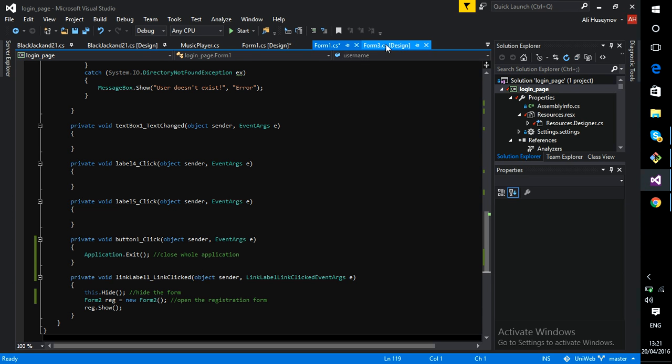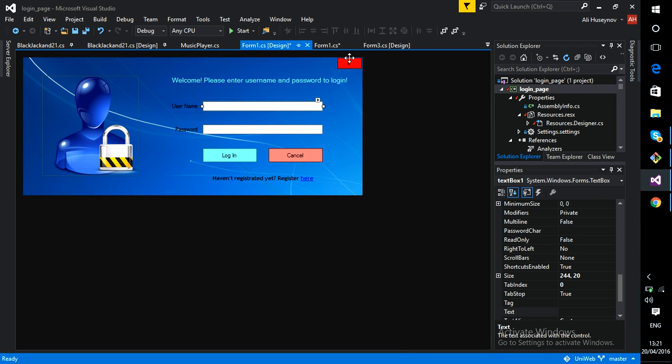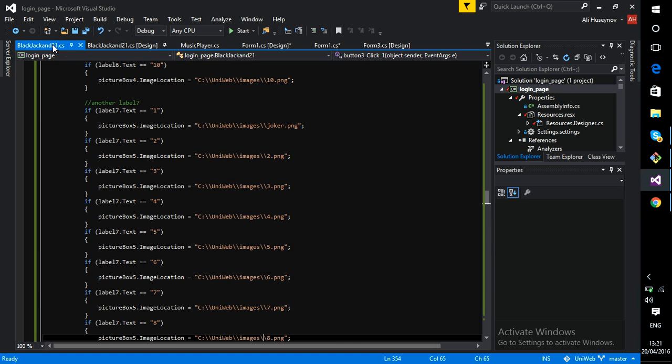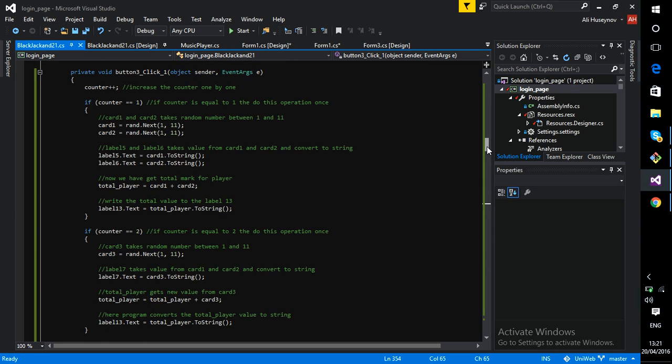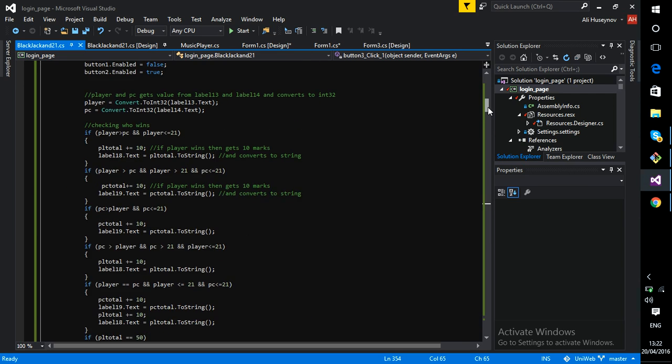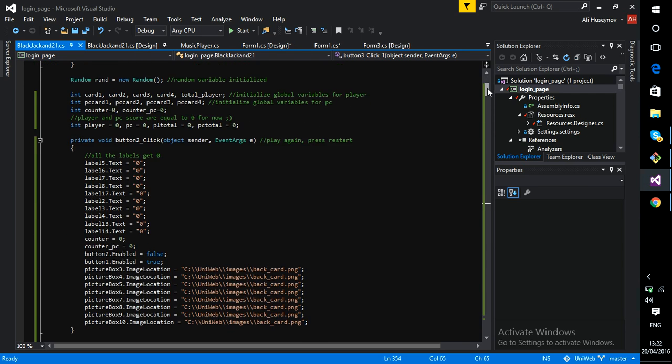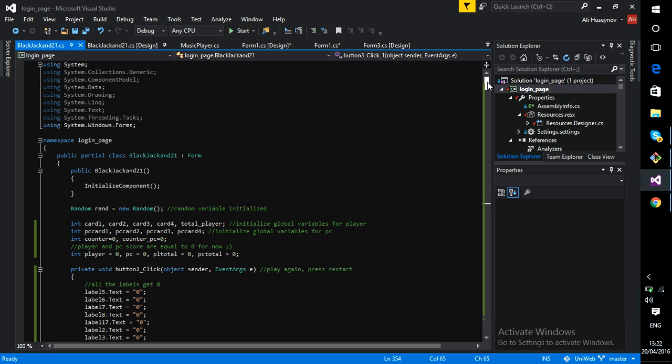This is the button. This button closes the application and opens the new form as well. Okay, let's go ahead to the blackjack. Okay, this is the code for blackjack. It's a very big code with complicated algorithms. I have everything here, so it would take a really long time to explain each part step by step.